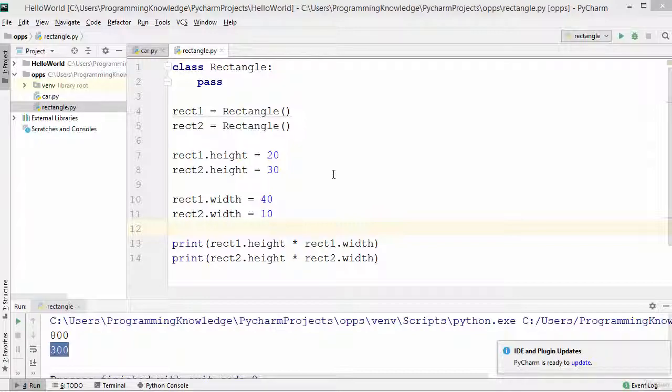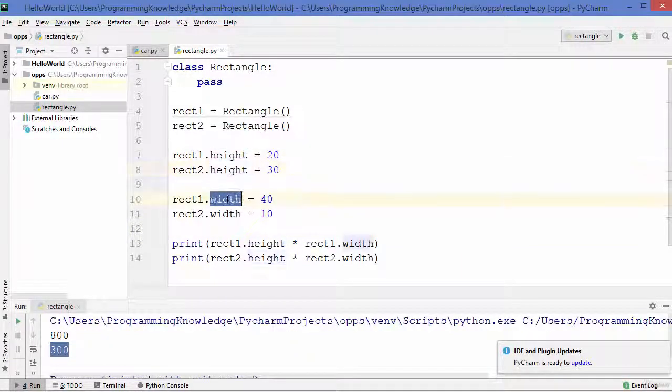In the next video, I'm going to show you how to add behaviors to your class. That means how to add methods to your class and how to use this method to manipulate this data which we have provided here in the form of attributes.